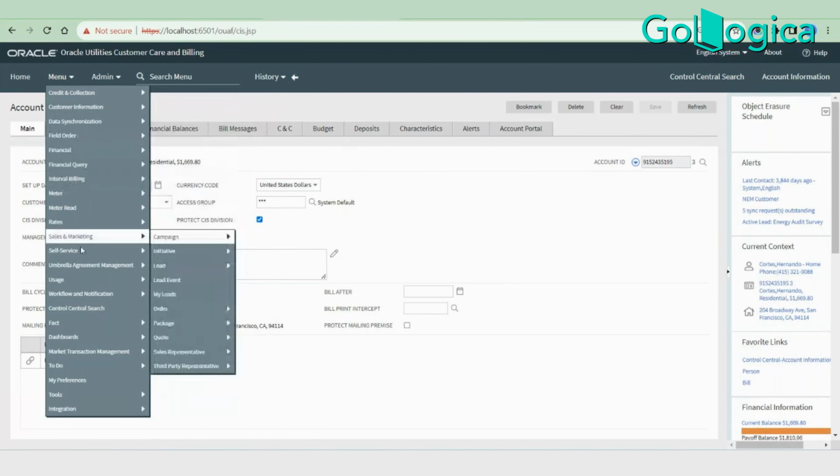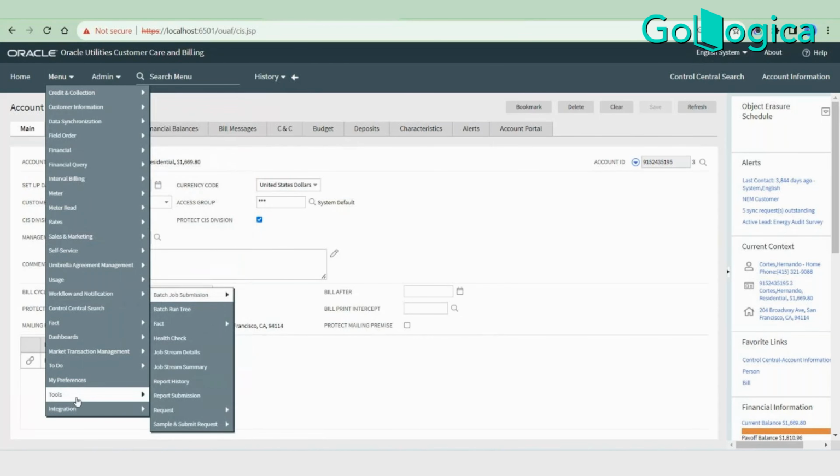Then we have the tools area. This tools area is basically used to run reports and to run batches. So remember these two only. If you want to run a report or run batches, you have to go directly to tools.